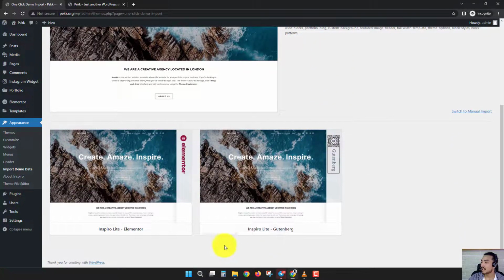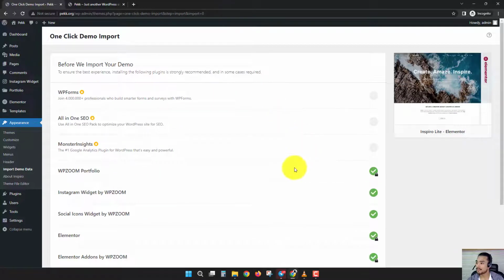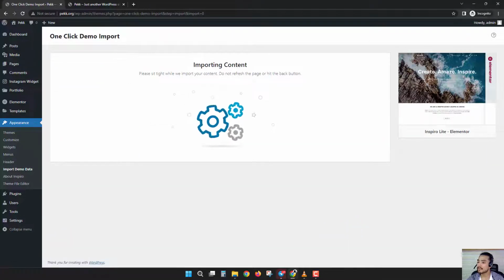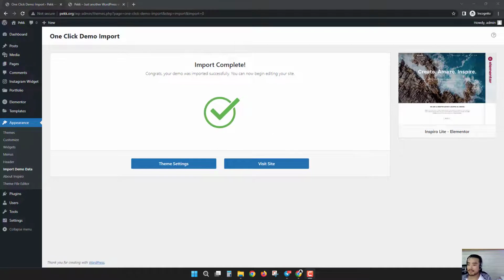and we can choose to import it with Elementor. Elementor is one of the best theme builders and most popular because it has a drag and drop feature. So let's import the demo from Elementor. Continue import. Now the import has been complete.